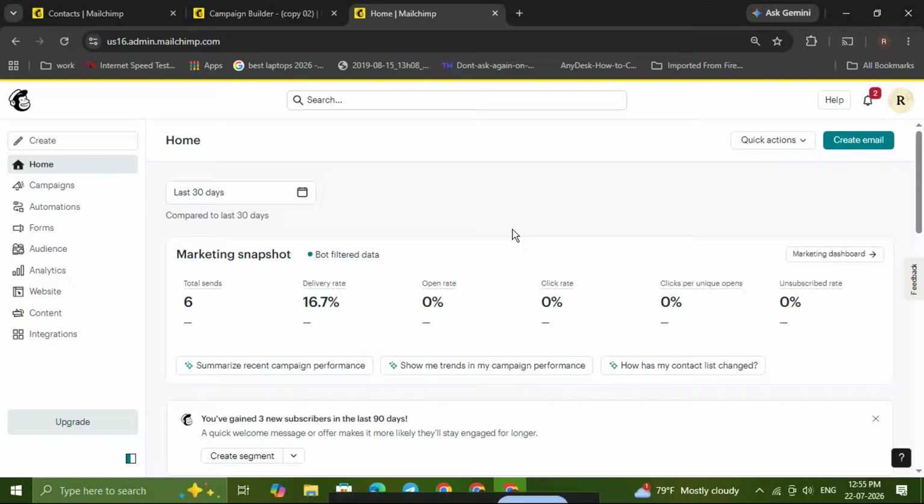If you need to add contacts to MailChimp quickly without typing them in one by one, this video is going to walk you through the entire import process step by step. By the end, you'll know how to upload a contact file, choose the right audience, map your columns correctly, and finish the import with the proper marketing status.